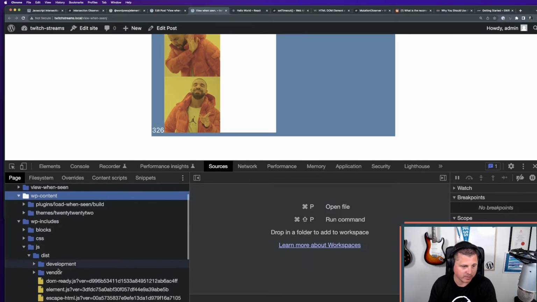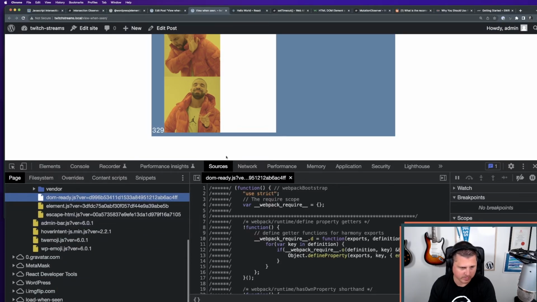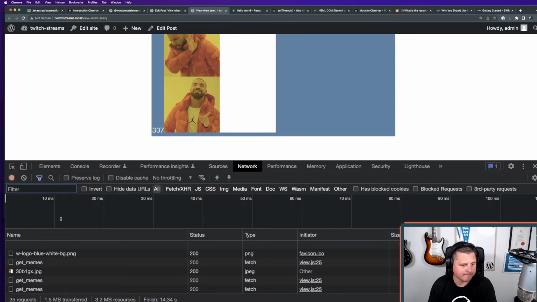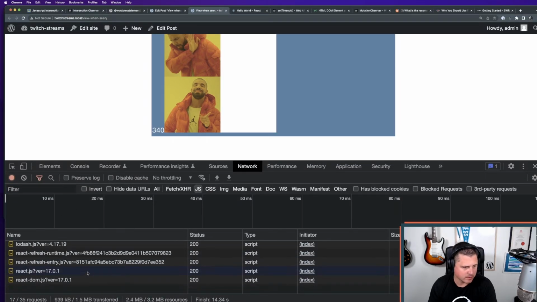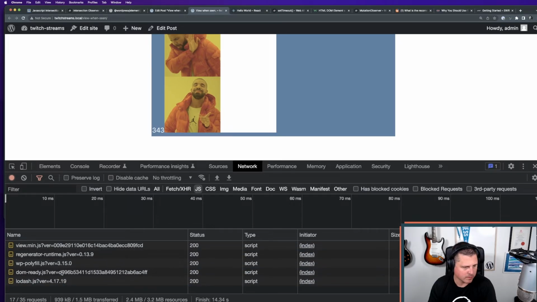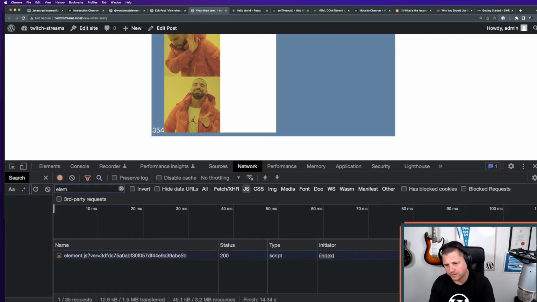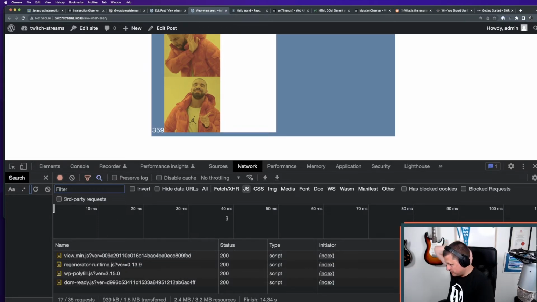What is this file size? Can we get a sense of the file size in here? Let's look in Network, JS. DOM ready, 1.4K. This is going to be element. Let me find this. Element. So it's 12.6 kilobytes. I guess that's the size of it. But yeah, it does load it, but you have to tell it to load it by defining it as a dependency, and that's sort of what we've done here.